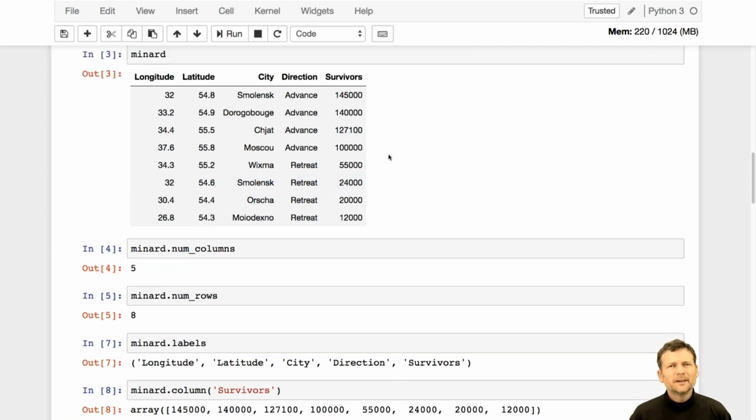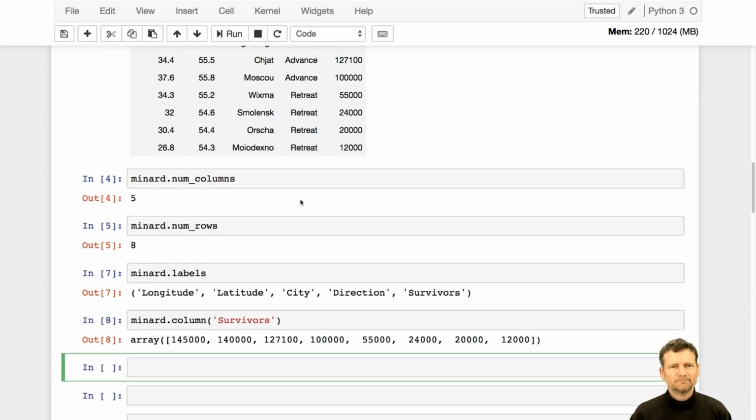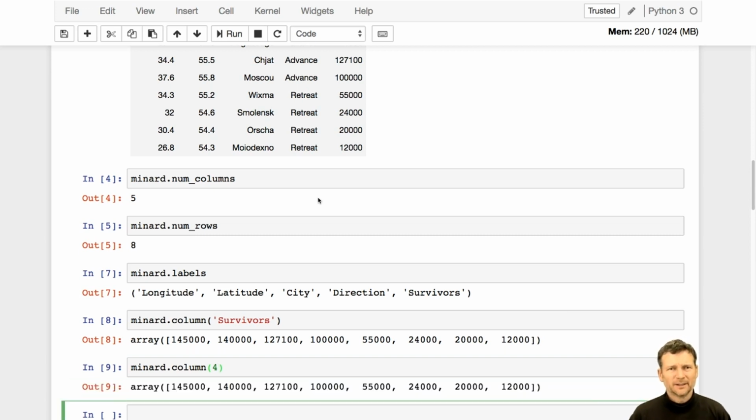Or if you want, you can do it by counting. You can give the number. So you can do it something like this. Or no, column 4. And there you got the same array.